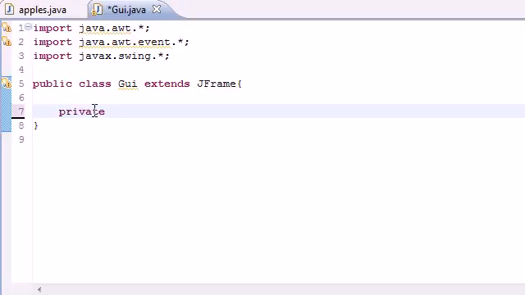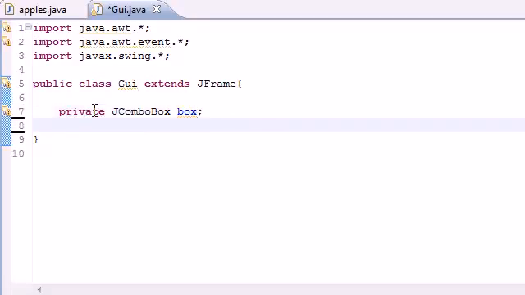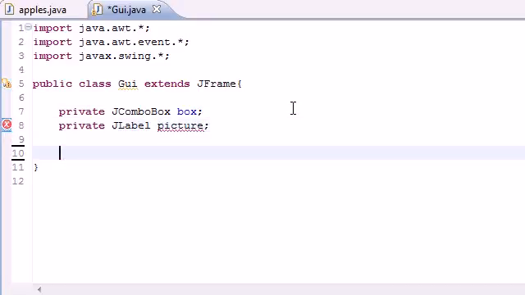So we need two variables. One's going to be the JComboBox, which is going to be the drop down list itself, and I'm just going to name mine box. You can name yours list if you want, but again I'm going to name mine box. And the next thing we need is the picture to appear on the right hand side of it. So I'm going to make it a private JLabel, since pictures are named JLabel in Java, and I'm going to name my variable picture. I mean, why not? It's nice and easy.